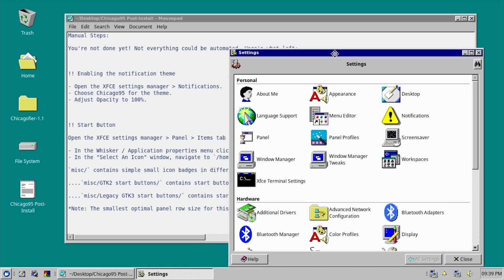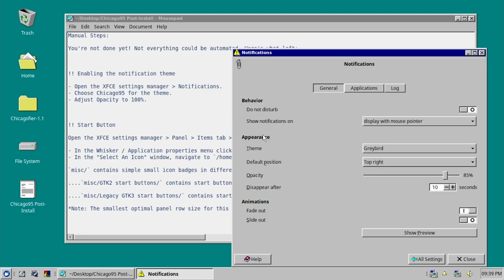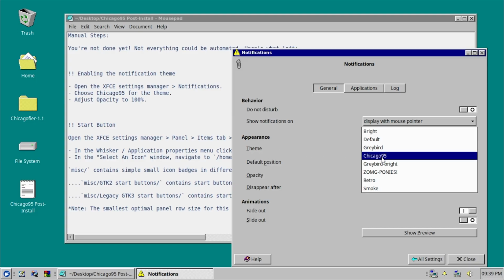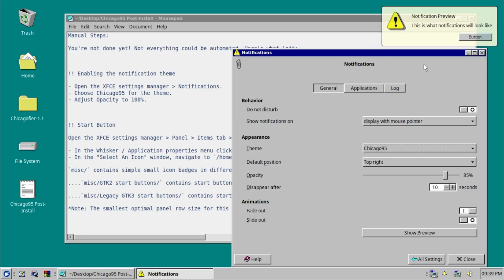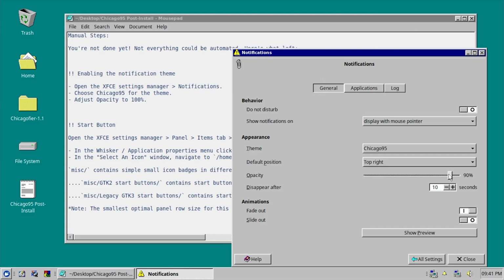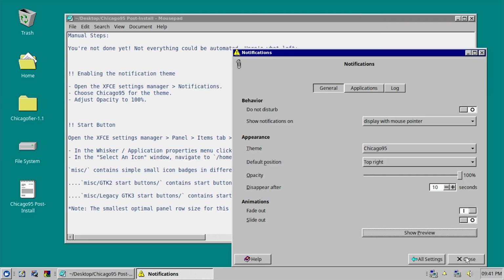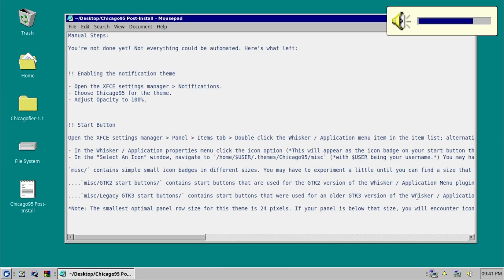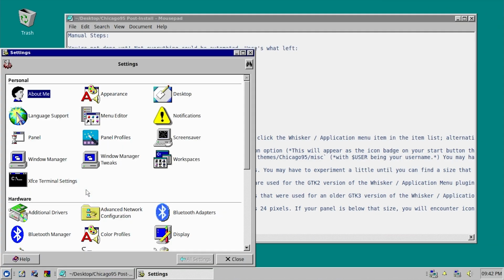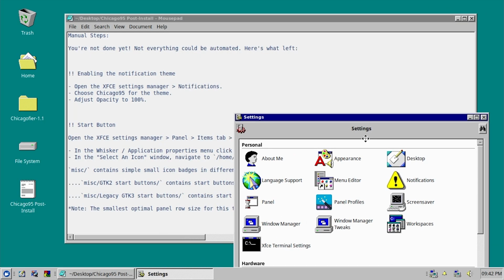We're interested in going to notifications right here. And you want to go down here to theme and change this to Chicago95. And you see you get a preview up here. We're also going to change the opacity to 100%. And now when we click on show preview, here's what it looks like. So we can close out of this, and just to show you now, if I change the volume, you can see that is what it looks like. Next thing we want to do is go back into the settings manager. We could have just left it opened.